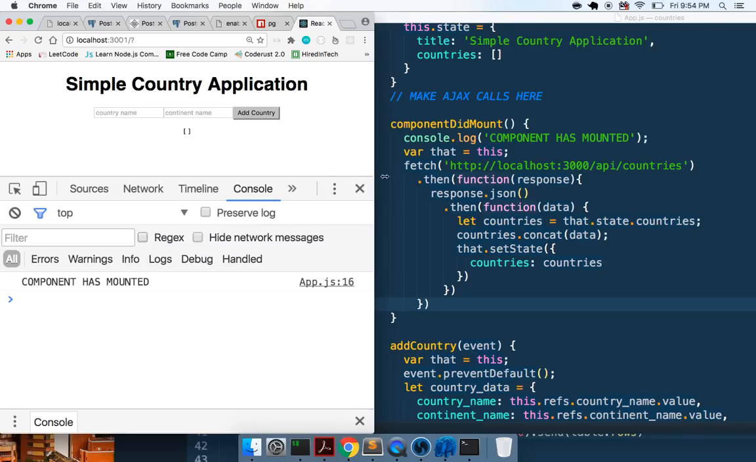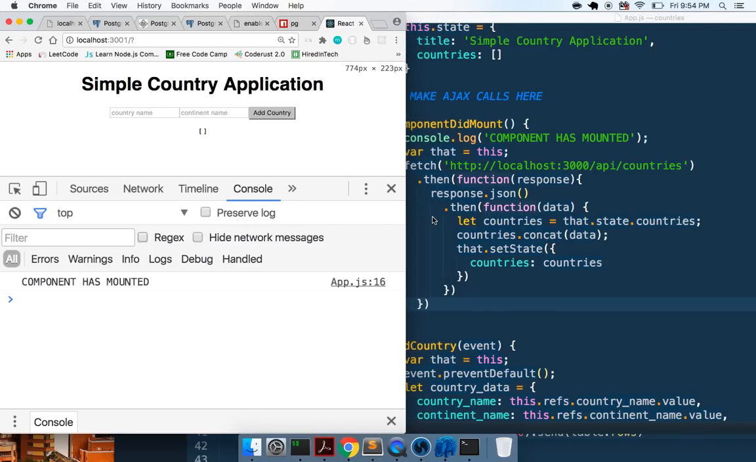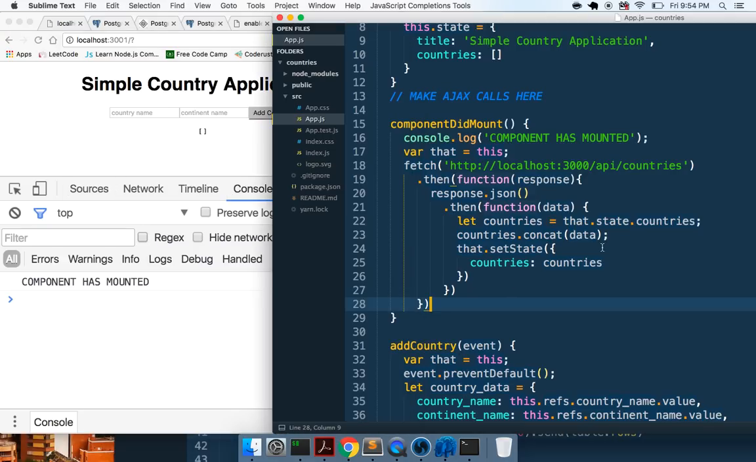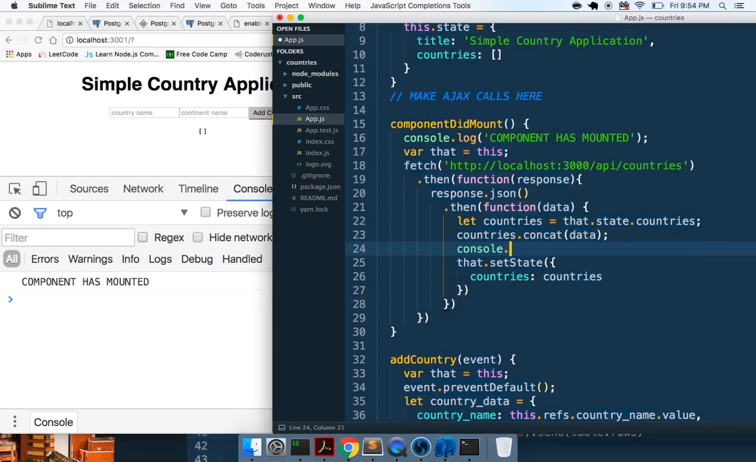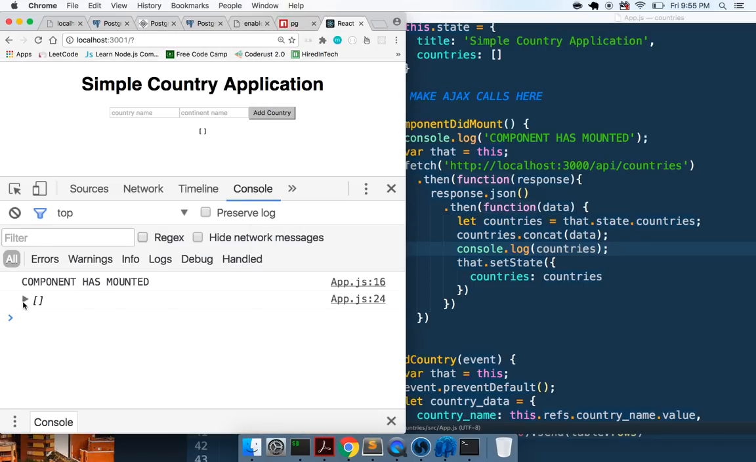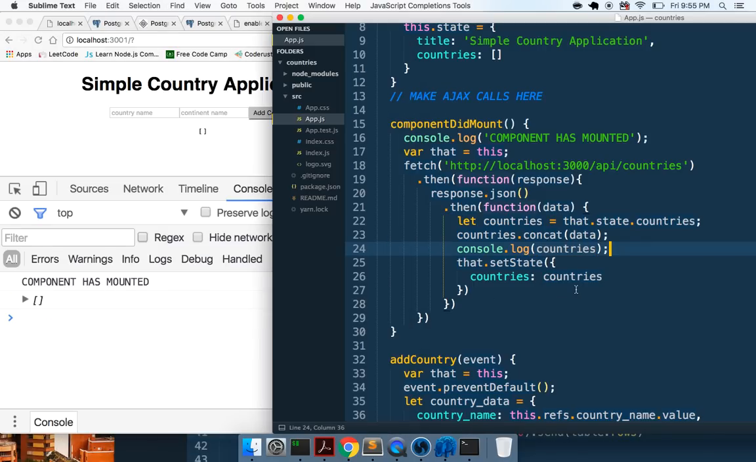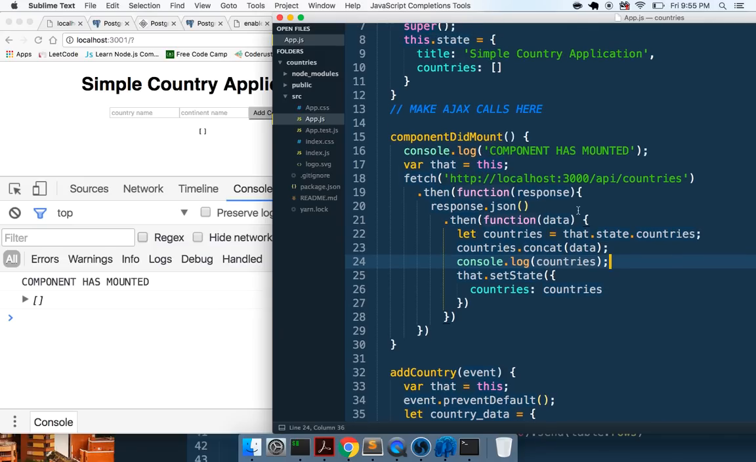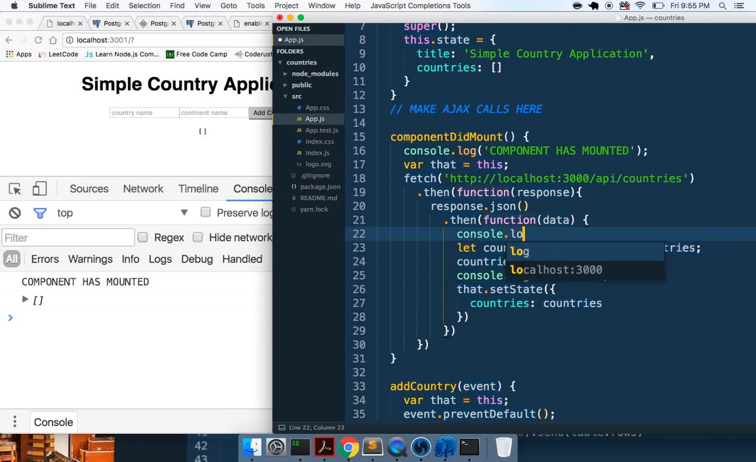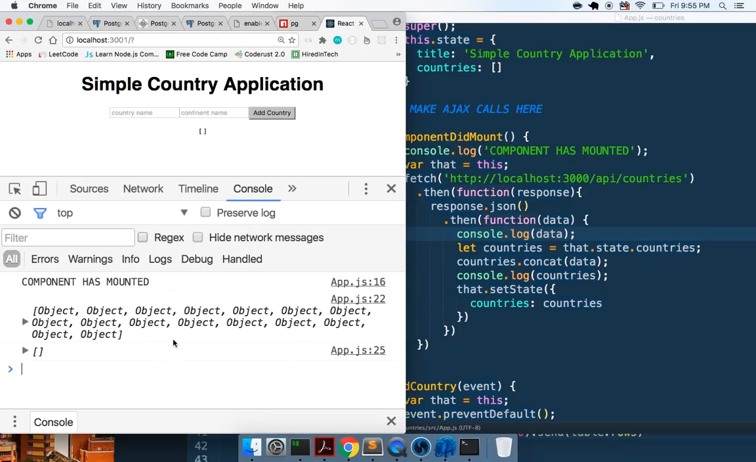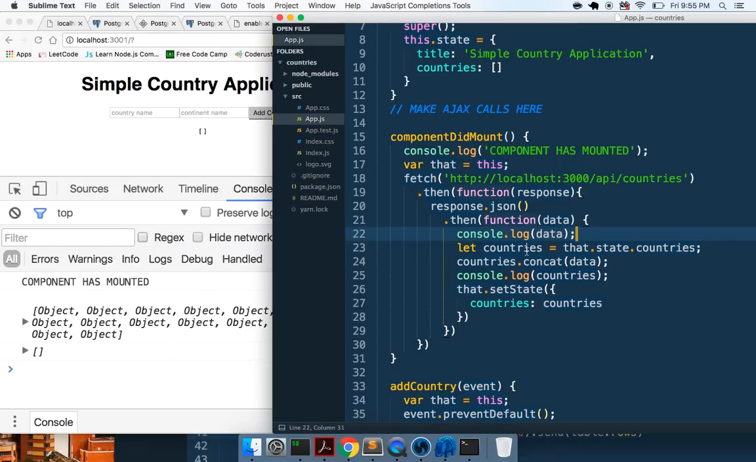And we're not seeing it. So why not? Countries.concat data. Let's look. Let me log out the countries first. Might have done it in the wrong call. So we're getting null at this point. State.countries. And what is data? Let's look at what data is. Data is that 22.